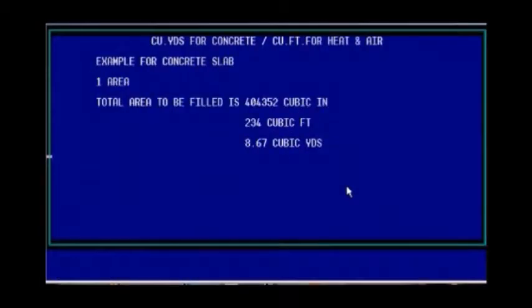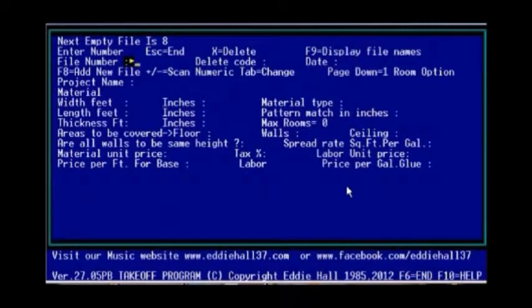So when we print the results, it'll show the results, how many square cubic inches they are, how many cubic feet, and how many cubic yards are involved in that concrete slab.